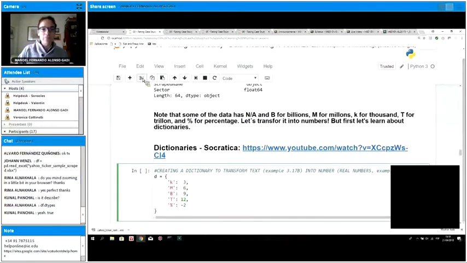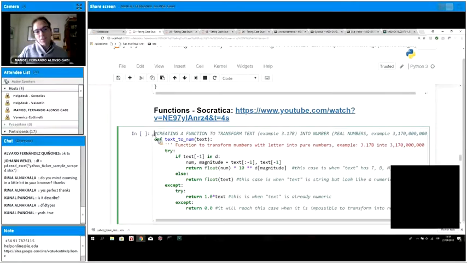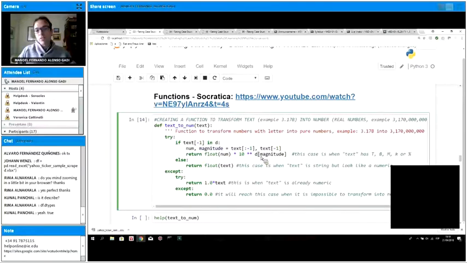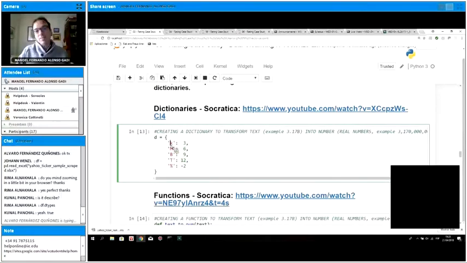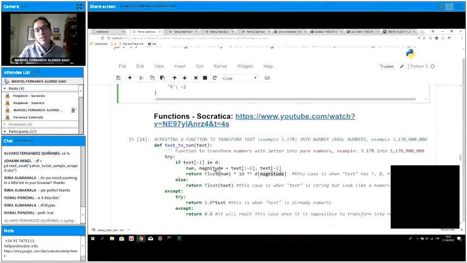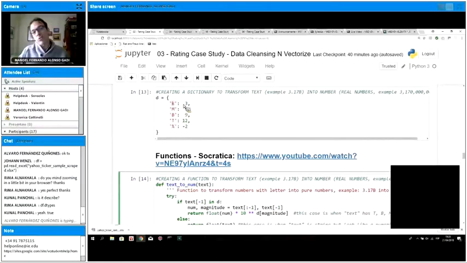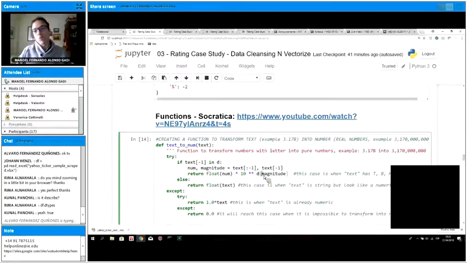Let's run this piece of code here and then run this function here that won't do anything. We'll just put the function text_to_number in memory, and what this function basically does is get the magnitude and the number, and apply the exponential, 10 to the power. So if it comes as a K, you will ask, is it a K? Because I have this dictionary, the dict K will return a 3.